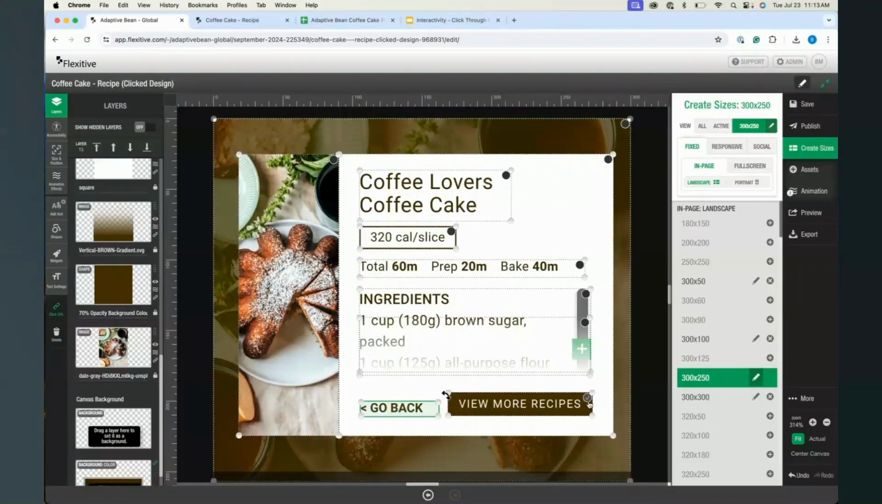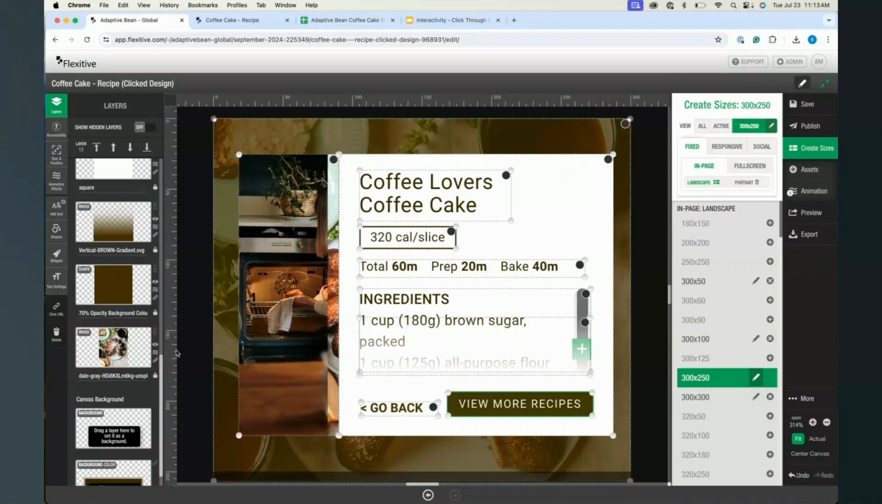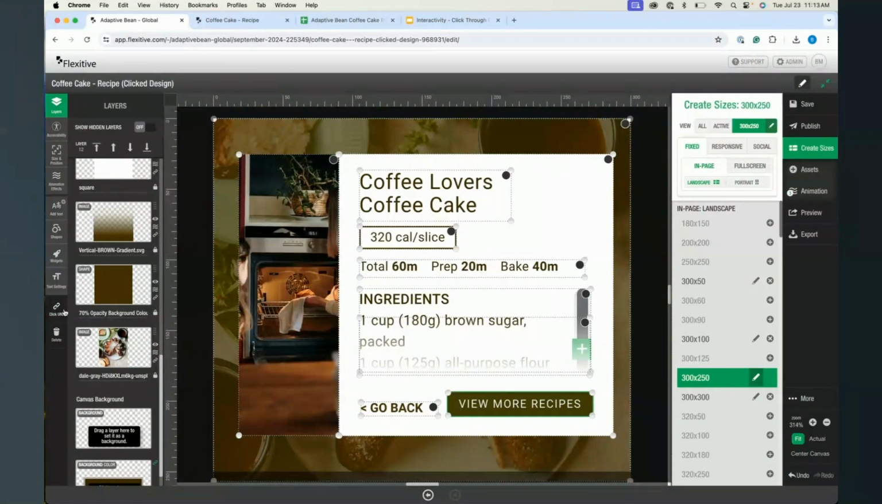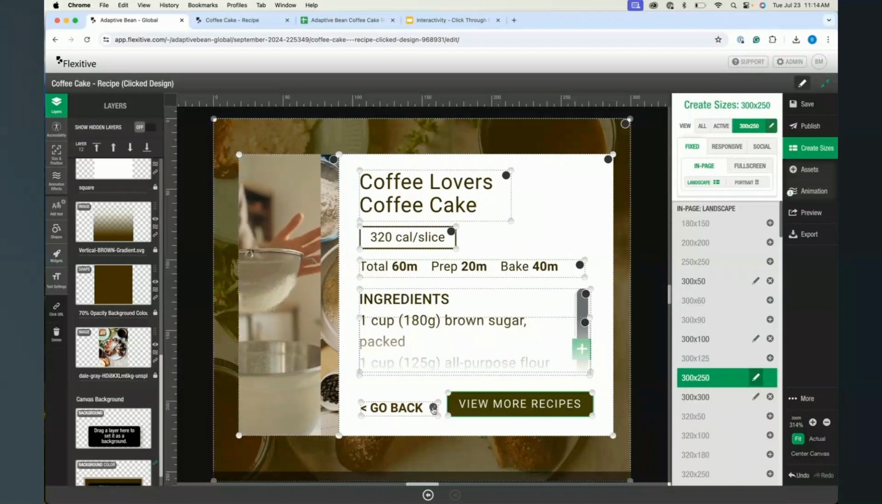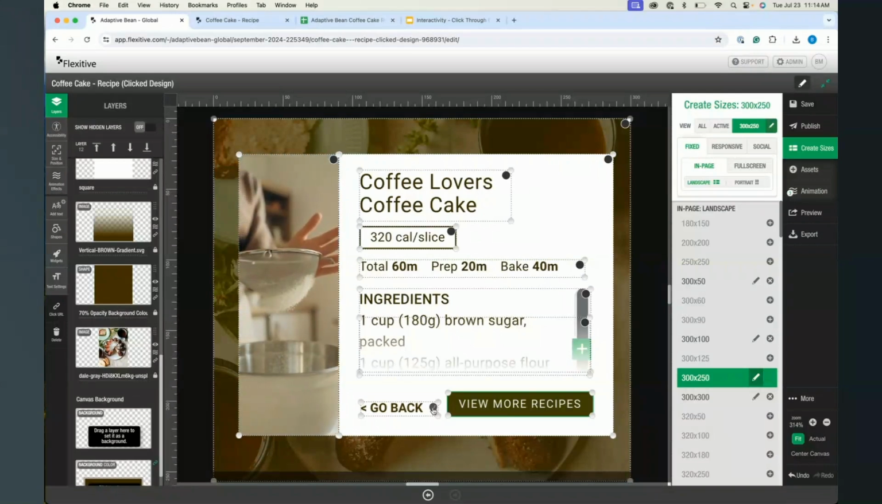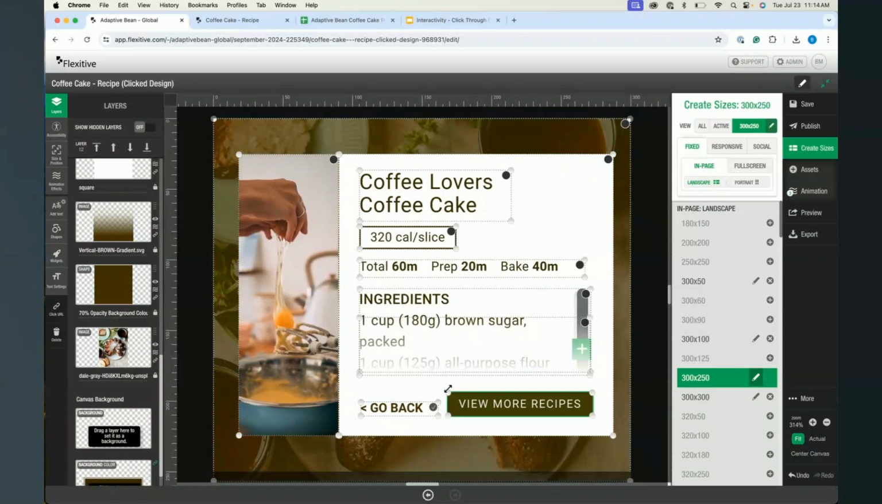And if I wanted to add one more click-through URL to the view more recipes, I could do the exact same process that we did in the first design, having that landing page set to a new tab. But in this case, I'll just leave that as is. You can also have more than 2 click-through designs. So if you had a third design and you wanted that to go to the third design, you could also have that set up as well.